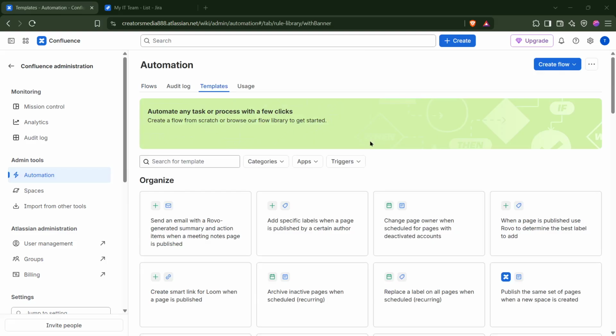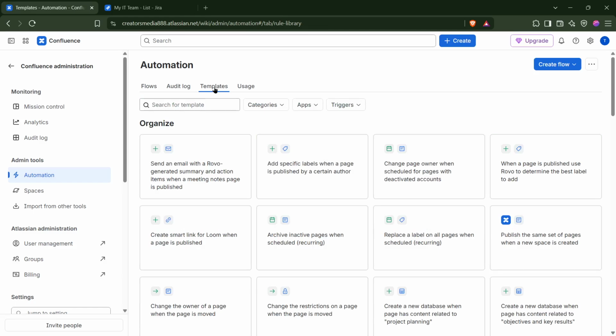pre-built automation options. The Templates view displays a gallery of ready-made automation patterns covering common workflows like notifications, content publishing, and space management tasks. For this example, I'm going to select the template called Publish the same set of pages when a new space is created, which opens up the template editor showing you the trigger and actions already configured.